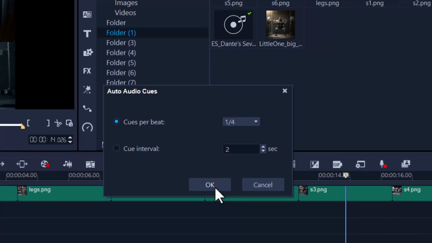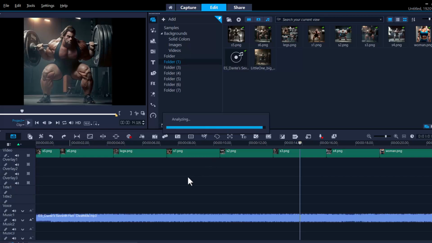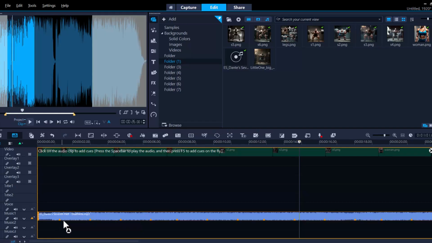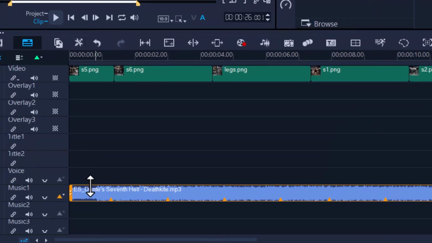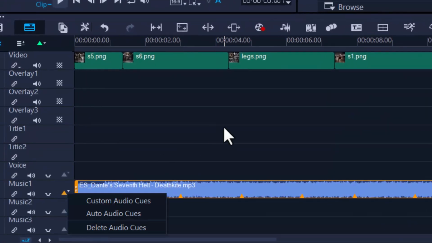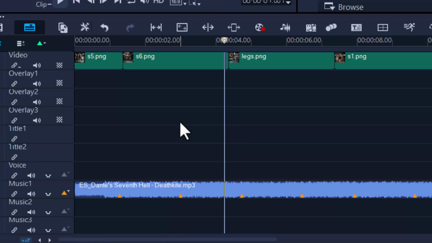All right, so we'll press OK, and then it will analyze and slowly put in all the cue beats. Here we go. So as you can see, there's now little cue markers here on your audio track. Let's get out of this. You can always go back into it. You can also click on here and just delete in case it's wrong. But let's just continue.